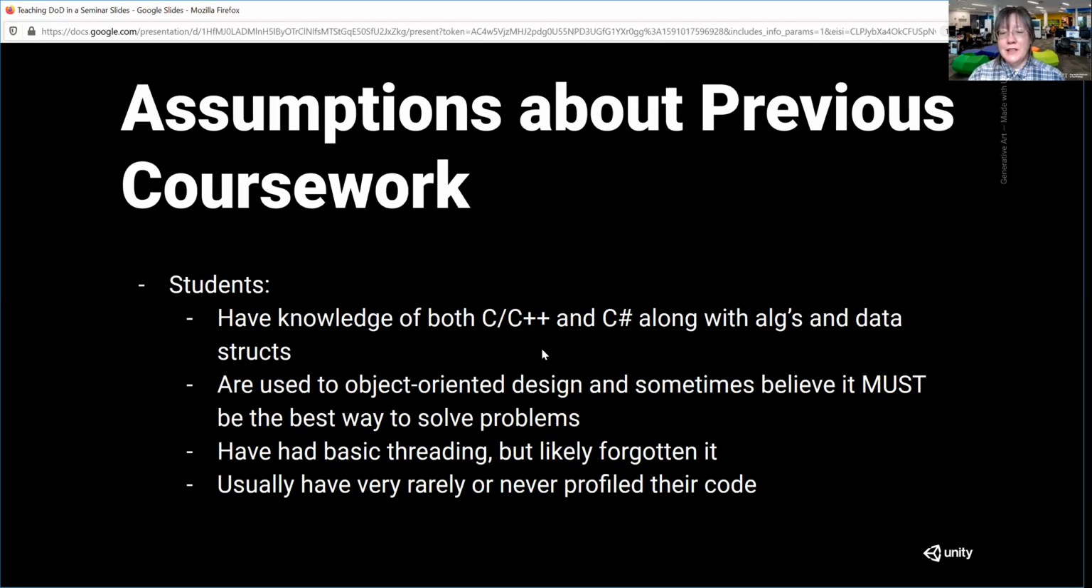There are specific skills that our students have coming into the course. They have knowledge of both C++ and C# when they come in, so therefore I can use examples from both languages, which is convenient. They also are used to object-oriented design. They commonly believe that it must be the paradigm that they use because it's the only paradigm that they really know at that point, and they've seen it in most of their classes. And so I have to convince them that they should consider something else.